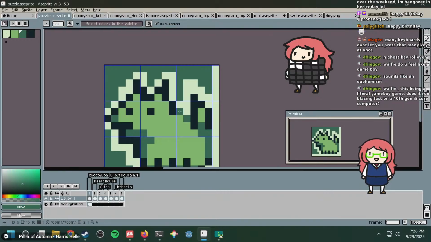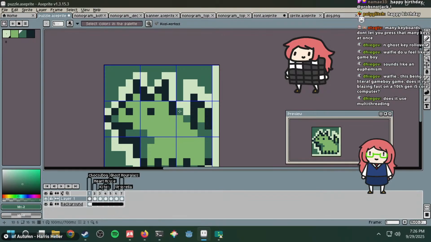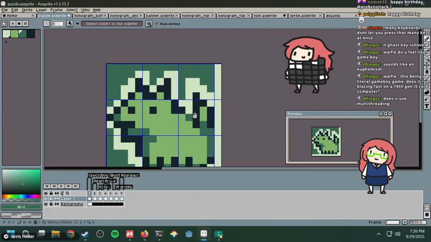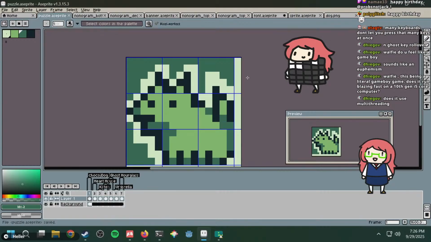This being a literal Game Boy game, does it run blazing fast on a 10th gen i5 core computer? The Game Boy does not have multi-threading. So I would assume it would run fine on even old computers, given the limitations of the Game Boy. Probably.